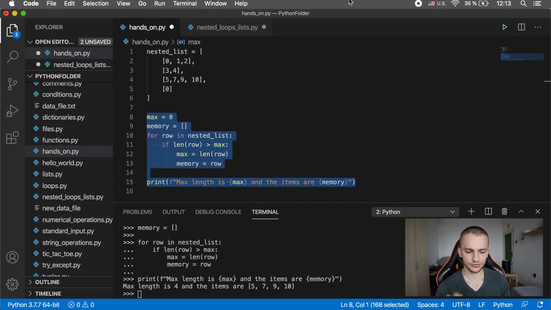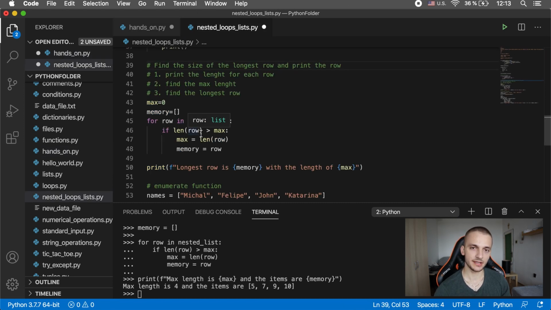Pause the video, go through this code and try to code yourself, for example, the way how you can find the shortest row and the elements of the shortest row. You can make it more challenging, try to do a list in list in list, and you can try to find out the longest row in the third level of the list.